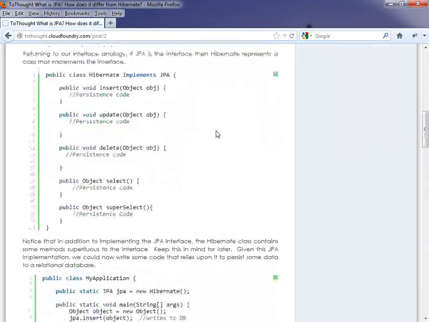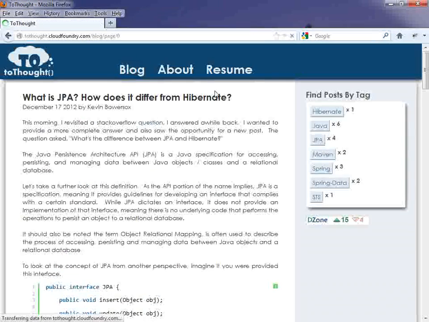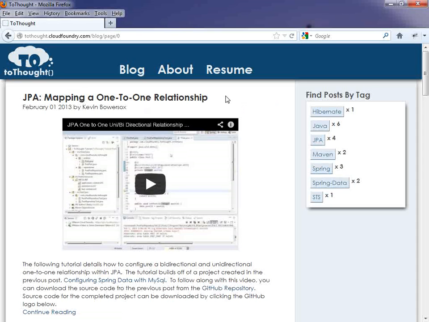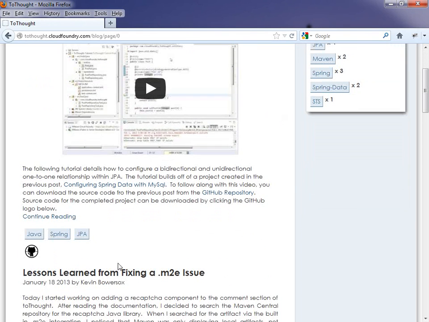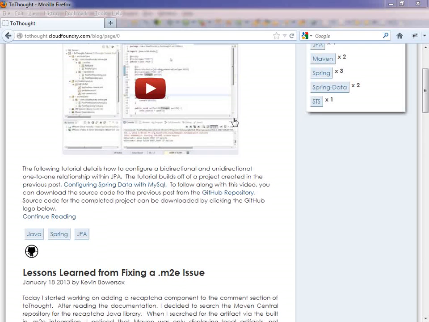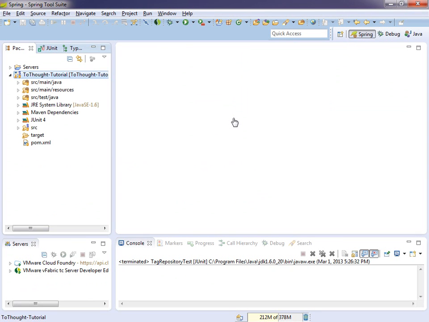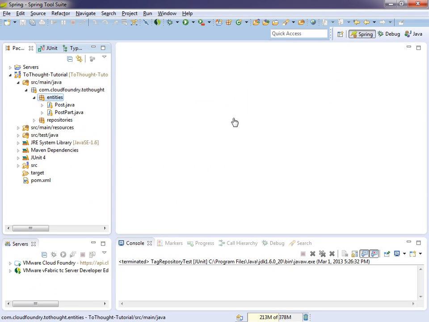Today we'll explore how to create that relationship, and the code we will be using as our base is the code from the JPA mapping a one-to-one relationship article. You can download that code by clicking on the GitHub icon below the post, and you can follow along with today's tutorial.